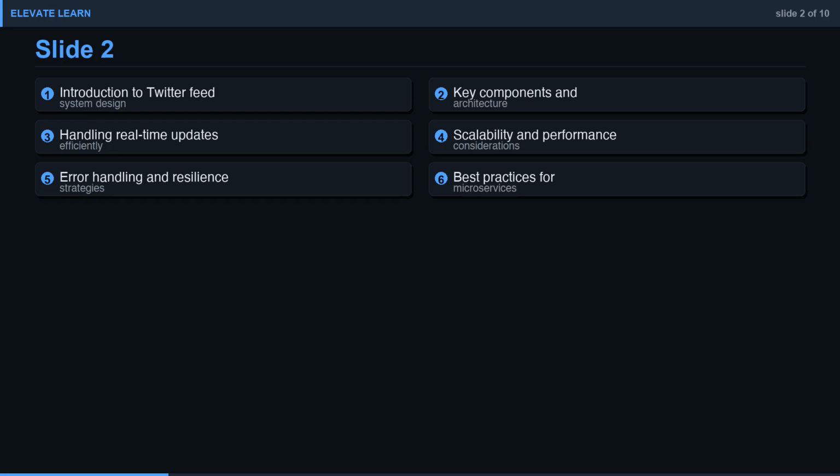Let's dive right in. First up, we'll explore the basics of the Twitter feed design and its key components. Then, we'll discuss strategies for handling real-time updates without missing a beat. Next, we'll look at scalability and performance, how to keep everything running smoothly even as your user base grows. We won't stop there. We'll also cover essential error handling and resilience techniques. Lastly, we'll share some top-notch microservices best practices. So, grab your notes and let's get started on this exciting journey.